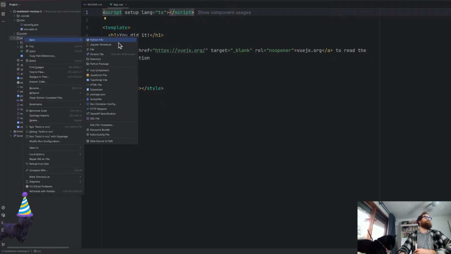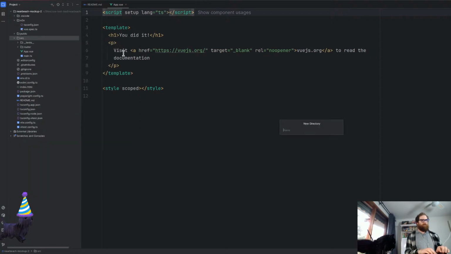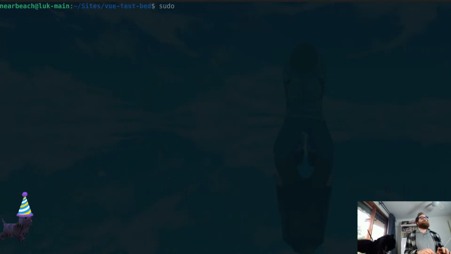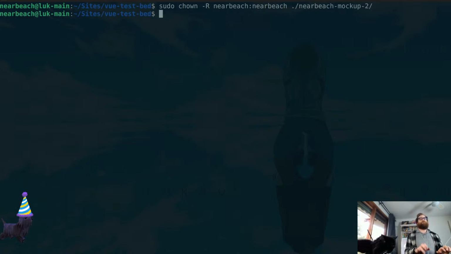What we would want to do is right click and create a new folder called components. Oh, access denied, not a problem. I'm going to go back over here. We're going to go sudo change group, recursive, NearBeach. Hang on, it's change owner, isn't it? Change owner, recursive, NearBeach, and make sure the group is NearBeach for everything in the NearBeach mock 2.